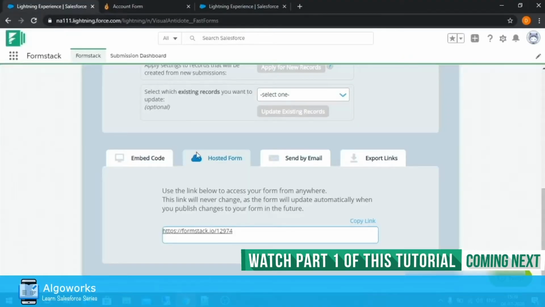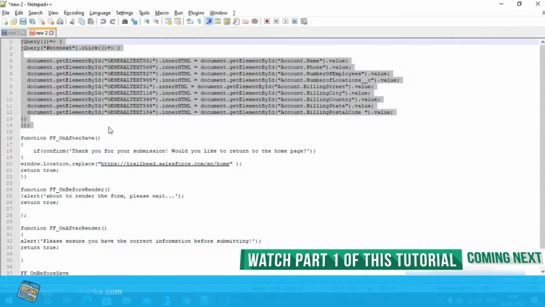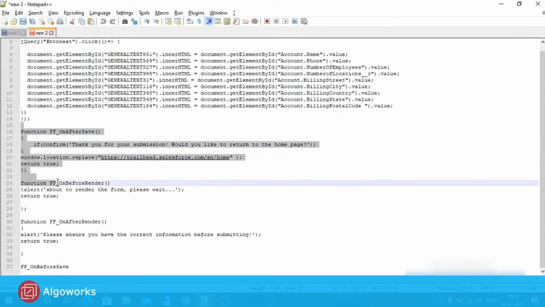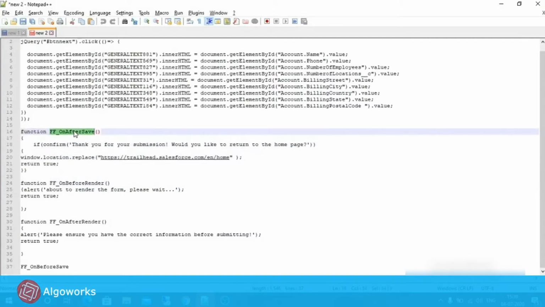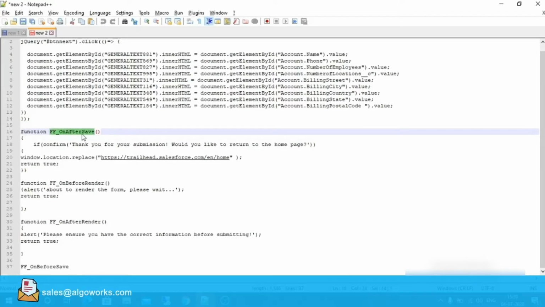Other features that JavaScript provides, that you can use. Now let's look at those features. As you can see, I have written multiple other functions. This is a function which I have written on save. There's one function such as OnAfterSave. It provides you the functionality of doing something you want to do after saving your form.